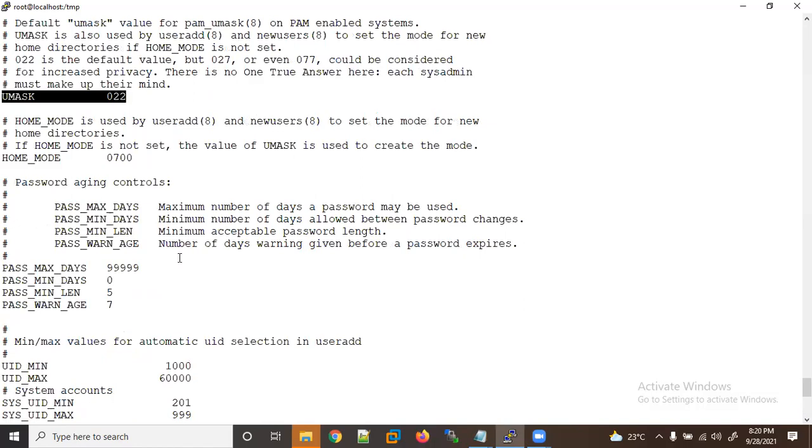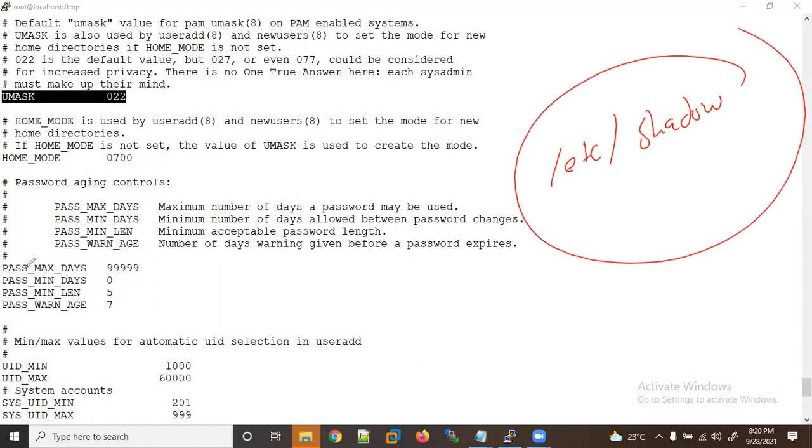Here is the password max days. I will show you that also comes under the /etc/shadow file, where it gets this entry. It is defined here. Pass max days equals unlimited. The maximum number of days a password may be used. Minimum days: the minimum number of days allowed between password changes. 0 means no need to change. Password minimum length: you can define a length here, 8.